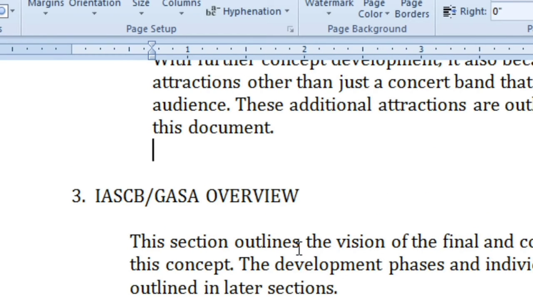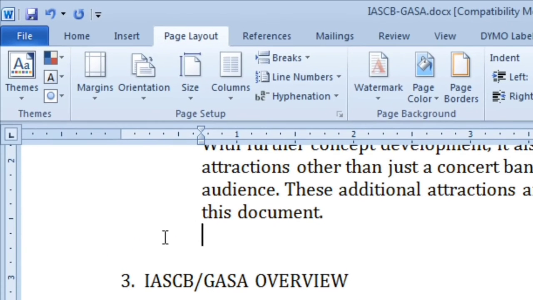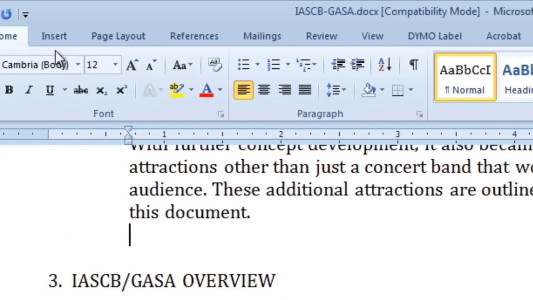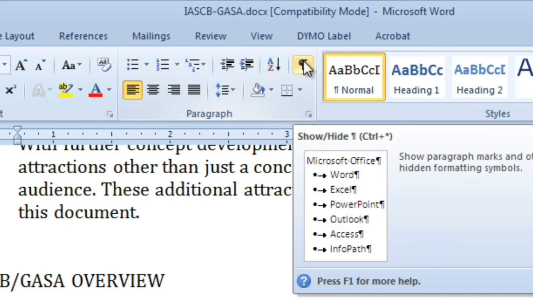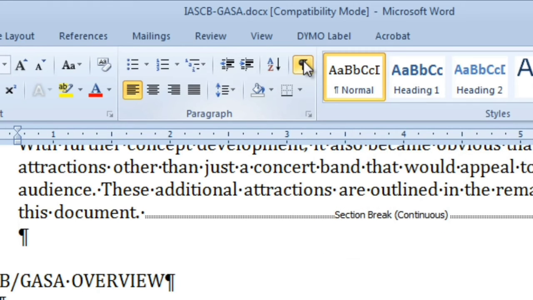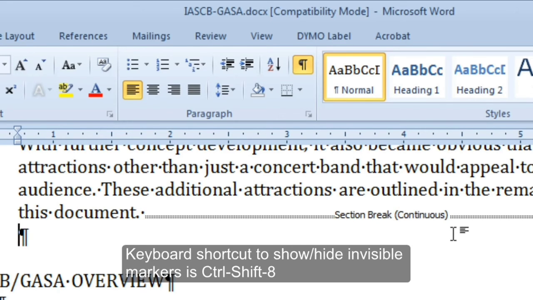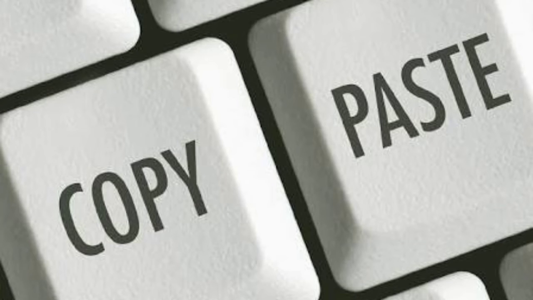If you want to see whether your section break is inserted or not, go to the home tab, and here you can find this icon, the show and hide icon. So click on this icon, then you will see that you have inserted the section break. Okay, section break is important because you can divide your document into different sections and apply different formatting, like changing the color of different parts, or making one part Times New Roman. Okay.